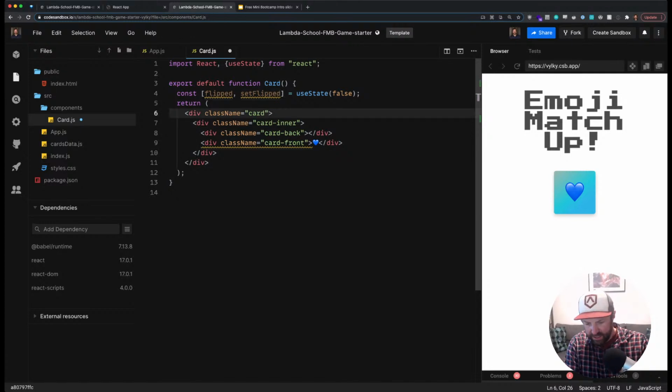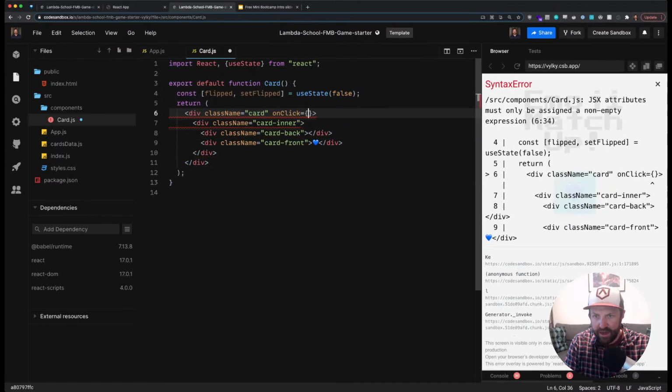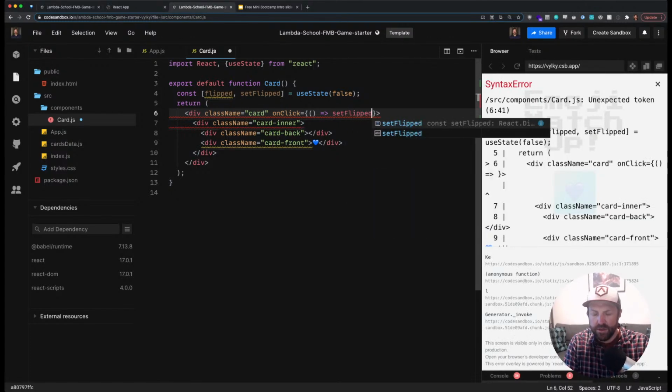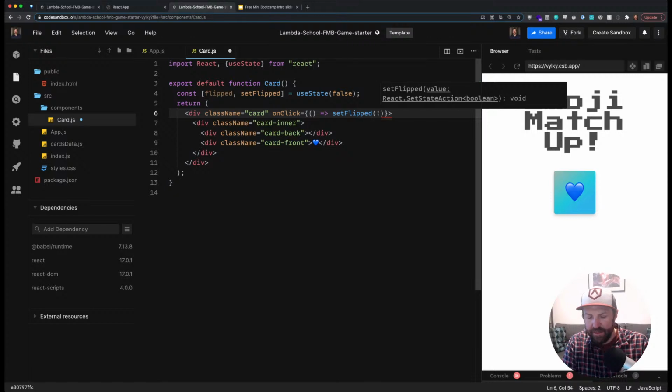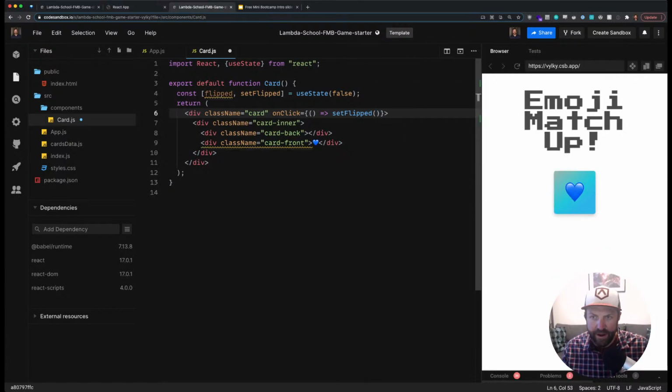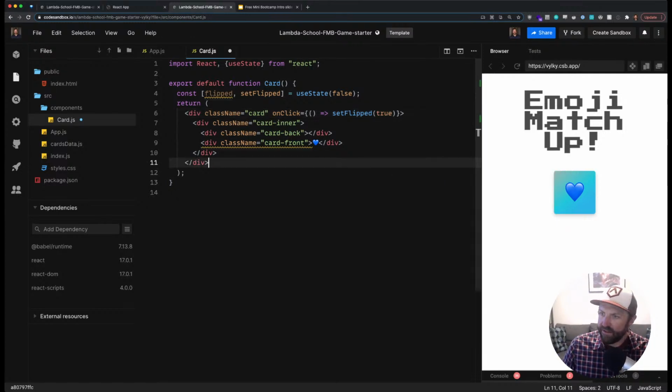So let's do this. Let's go onClick. And we're going to set an onClick on this card that is going to simply set flipped to whatever the opposite of flipped was. And let's actually just set that to true for right now, just so we can see it work. Okay. Still doesn't work because we need to add one other piece to this.